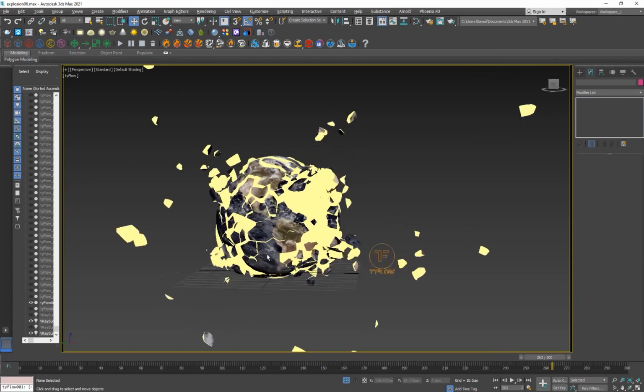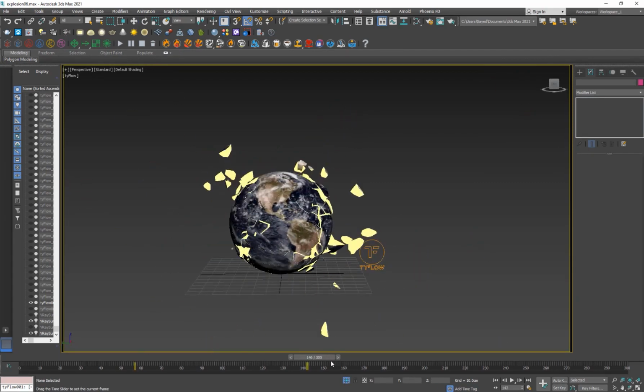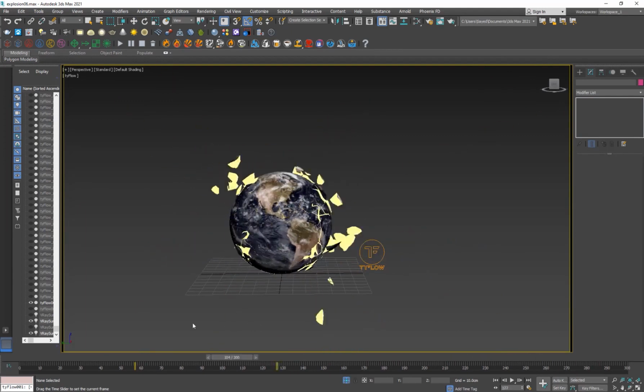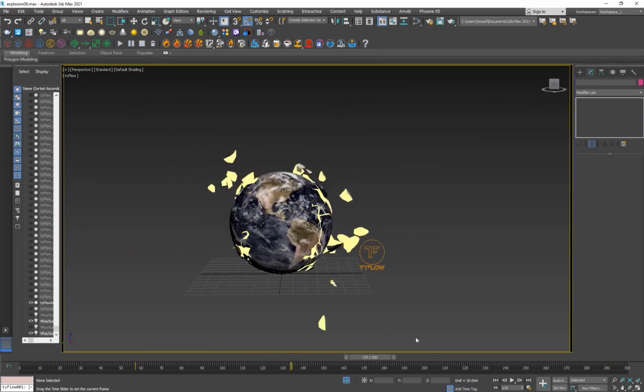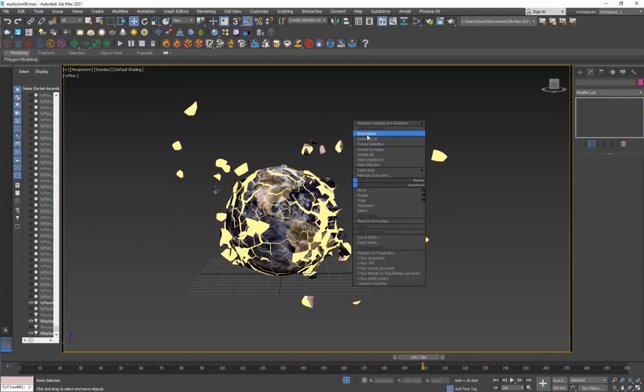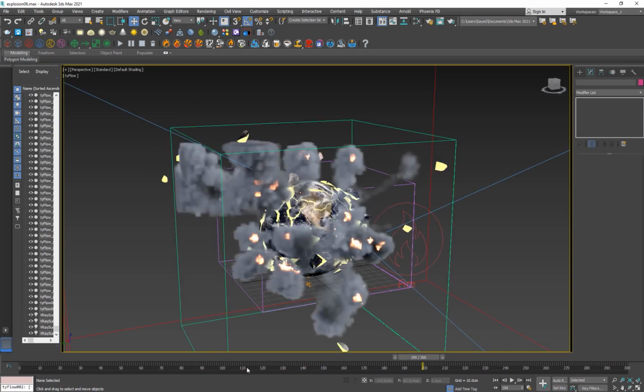So here I am in 3D Studio Max. Here is our Tyflow scene that we've just built. As you can see, the Earth is actually exploding. So we'll create this, and then we're going to be creating the Phoenix FD fire simulation based off of these pieces.